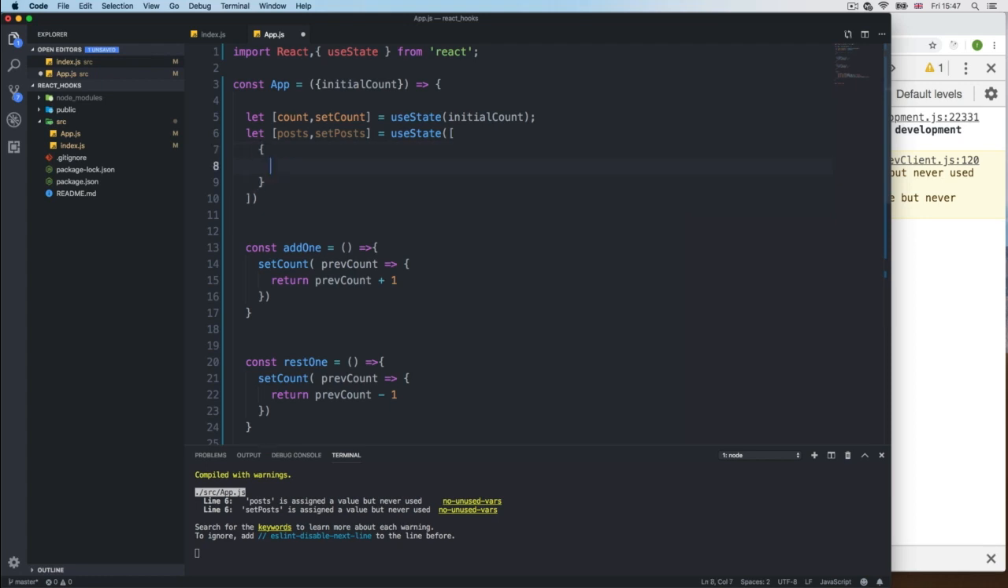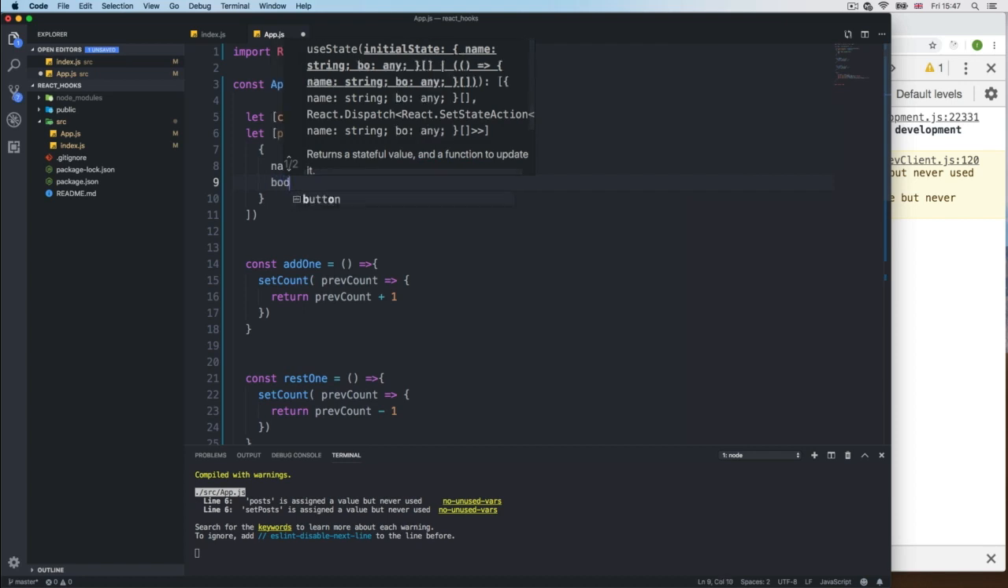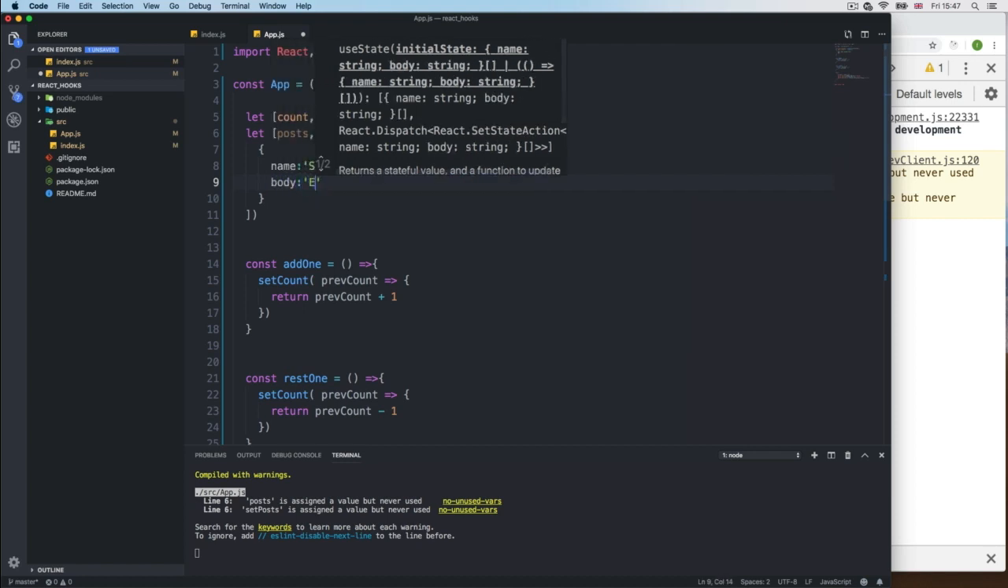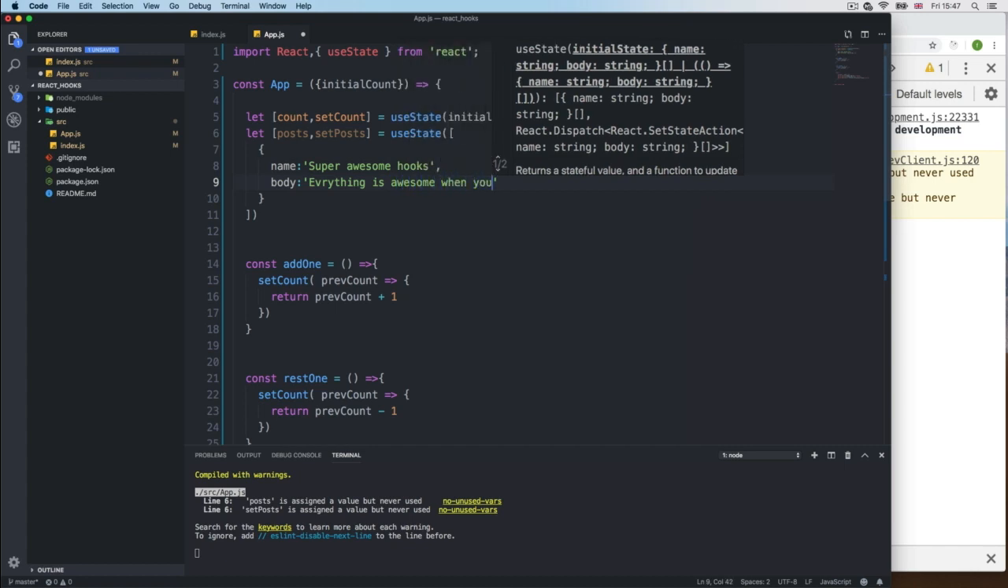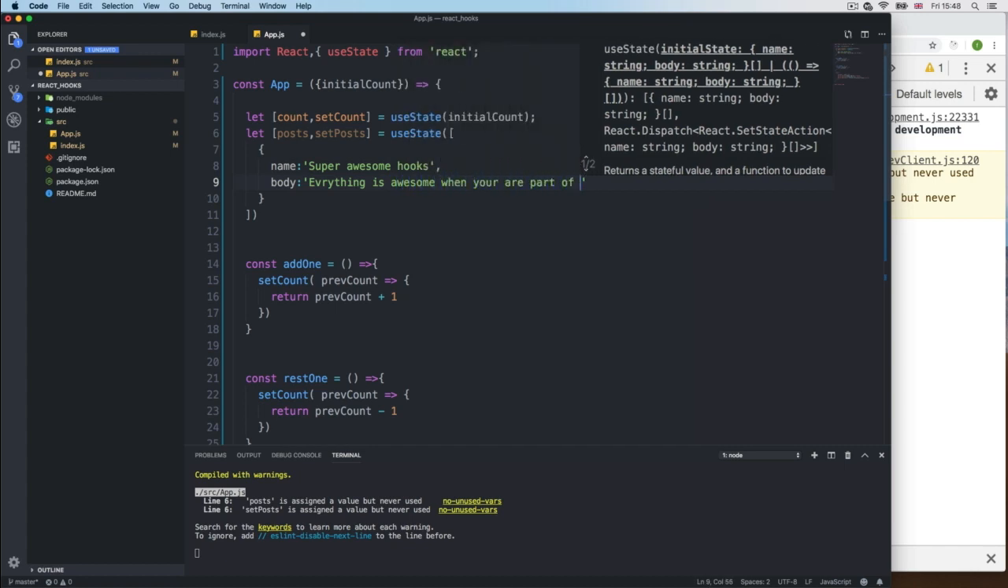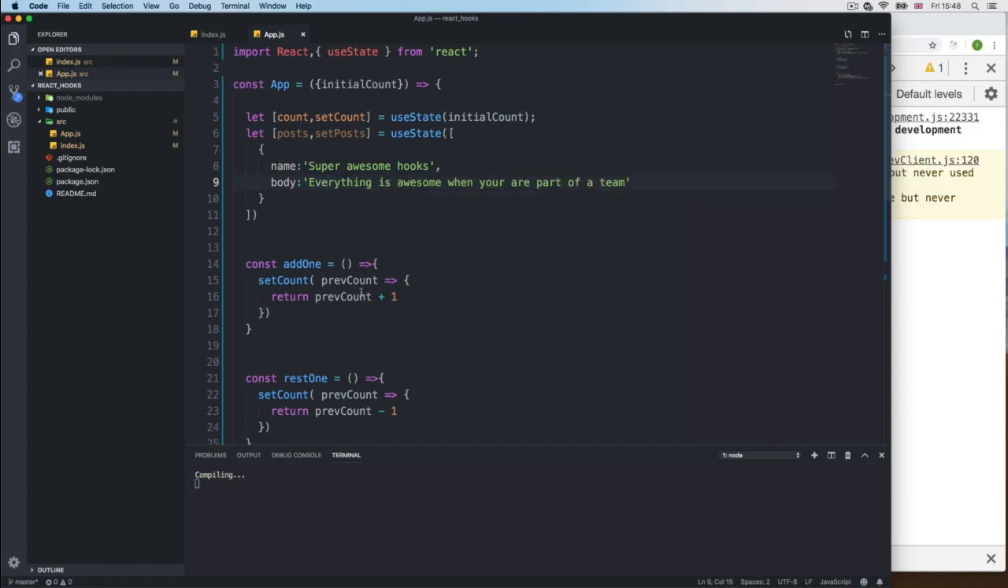But I'm gonna just give you an example. I'm gonna do name and then super awesome hooks, whatever. And I'm gonna add one more thing, maybe a body. I'm gonna do body, and then everything is awesome when you are part of a team. All right. I'm pretty sure you know that line.